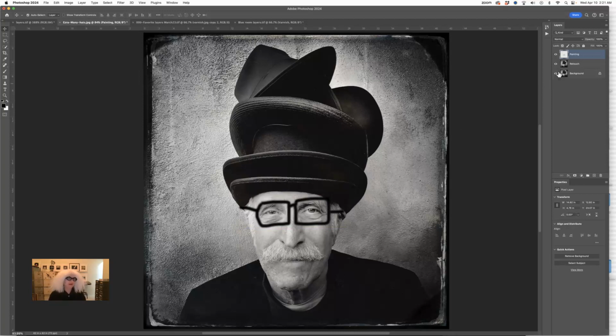I'm going to look over at the layers, and you'll notice that there's a tiny little eyeball right near each layer. Let's look at what that does. Here's the painting layer. If I click on the eyeball, click again, it toggles the visibility of the layer on and off. So that's what that eyeball does. It's a toggle switch for visibility.